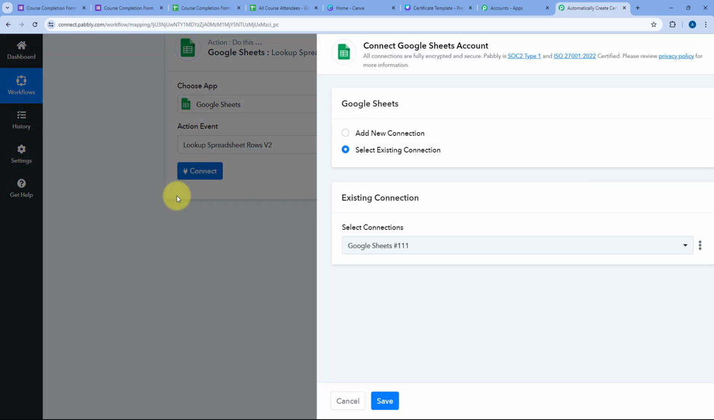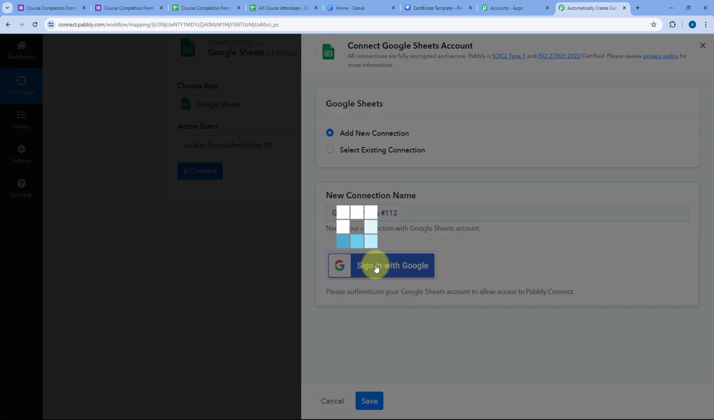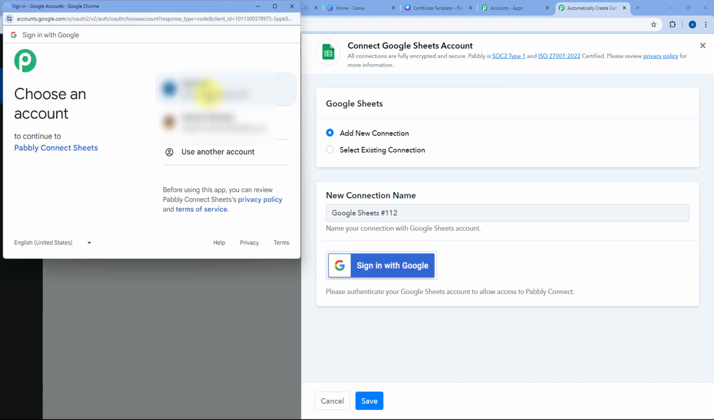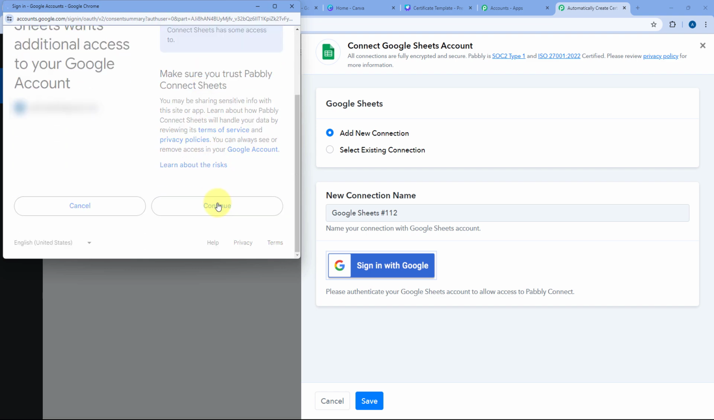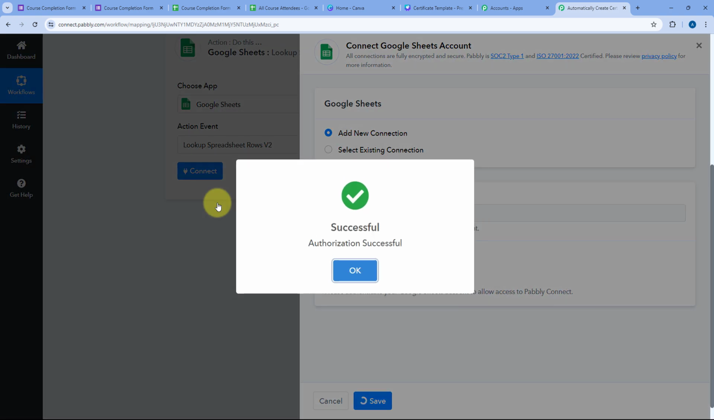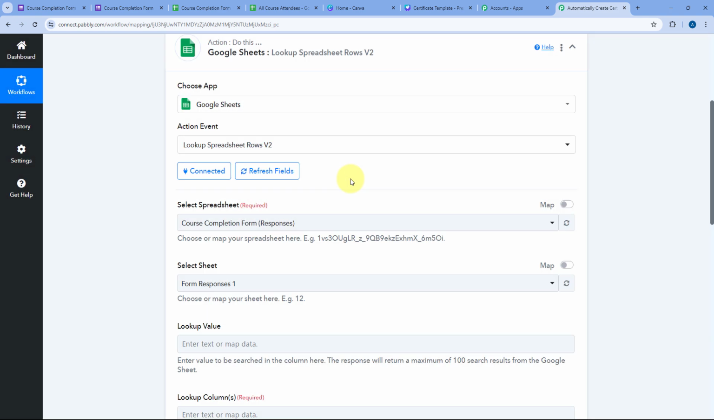Then just click on Connect and select Add New Connection. Now here we have to connect our Google Sheets account with Pabbly Connect. To make this connection, click on this Sign In with Google button. In this pop-up window, select your Google Sheets account, then scroll down and click on Continue. As we click on Continue, we will see our Google Sheets account get connected with Pabbly Connect.